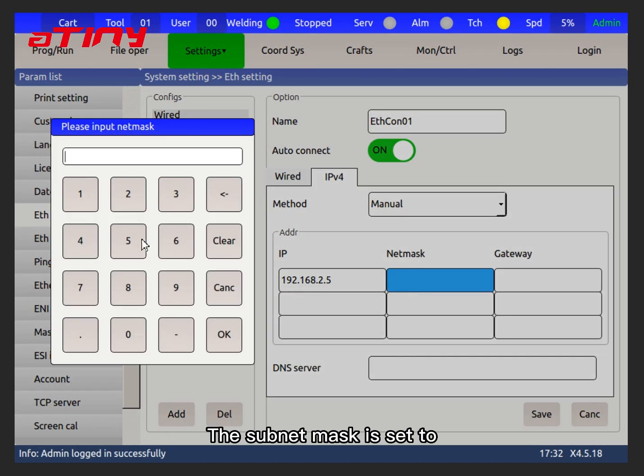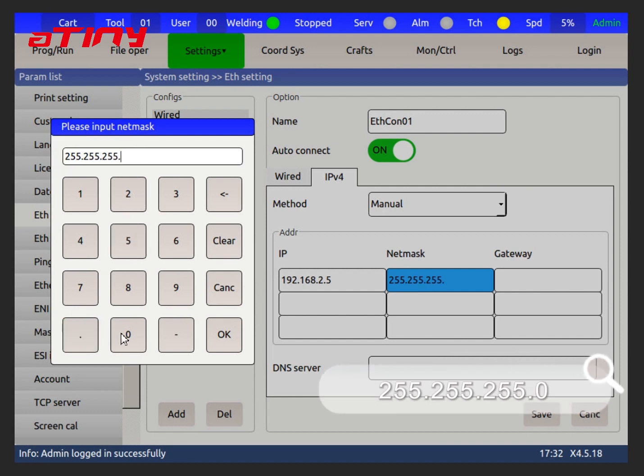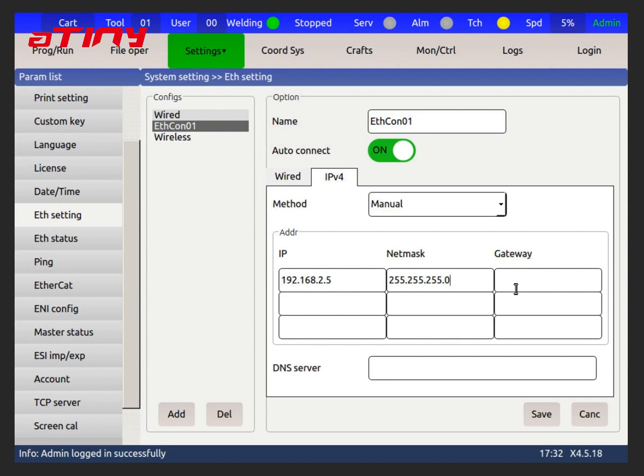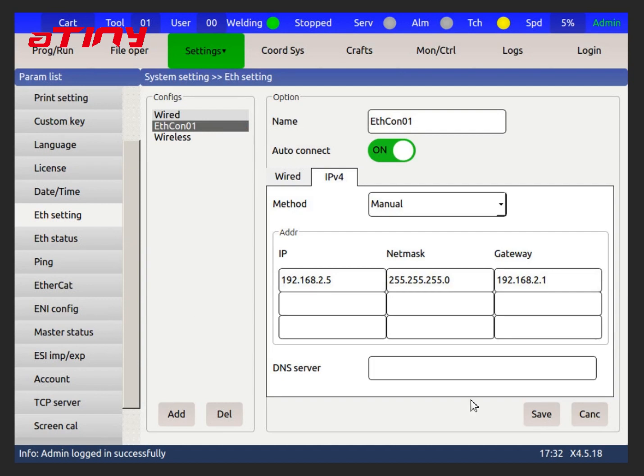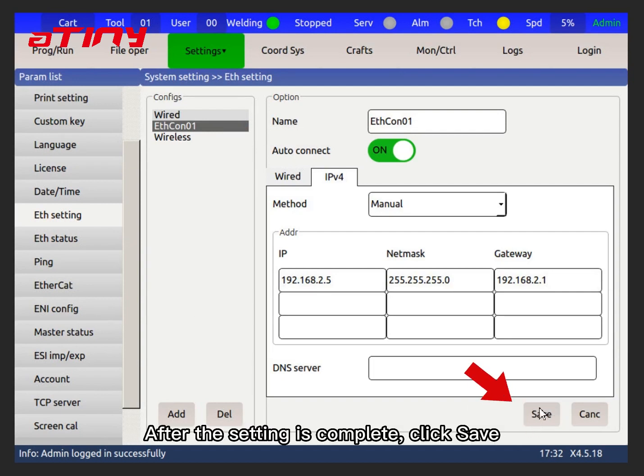The subnet mask is set to the gateway is set to. After the setting is complete, click Save.